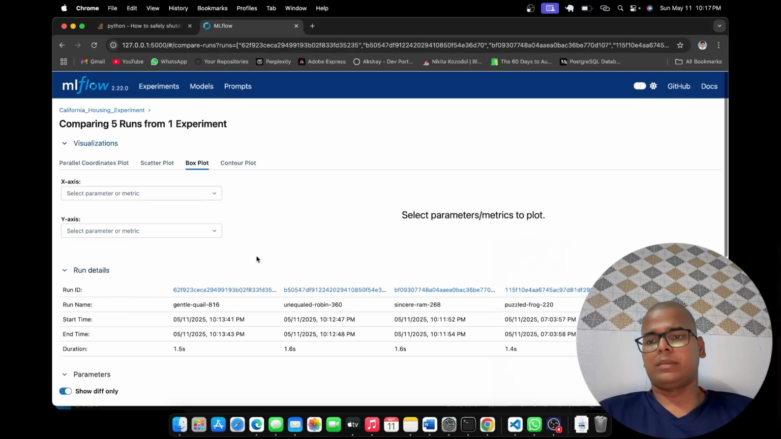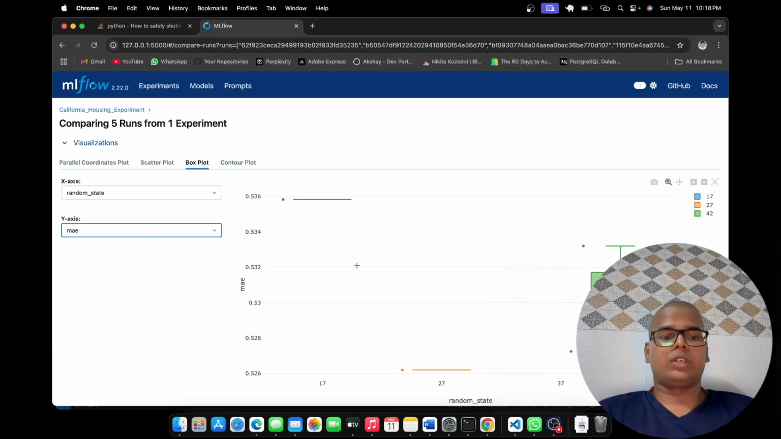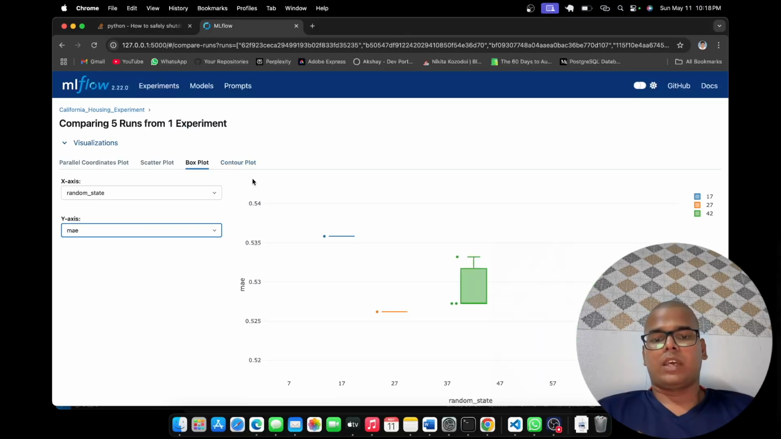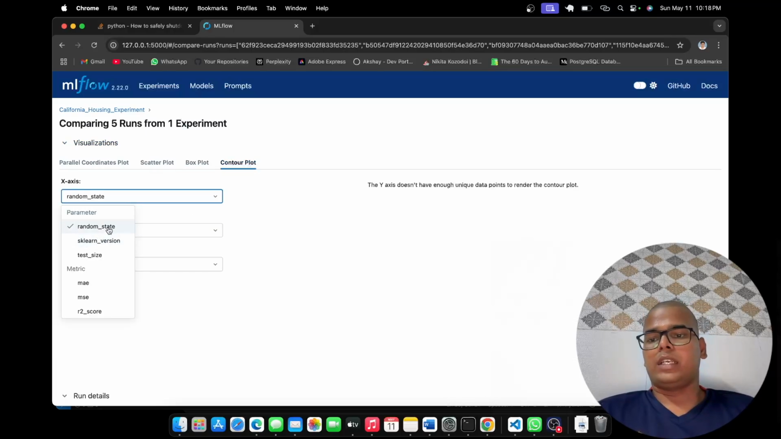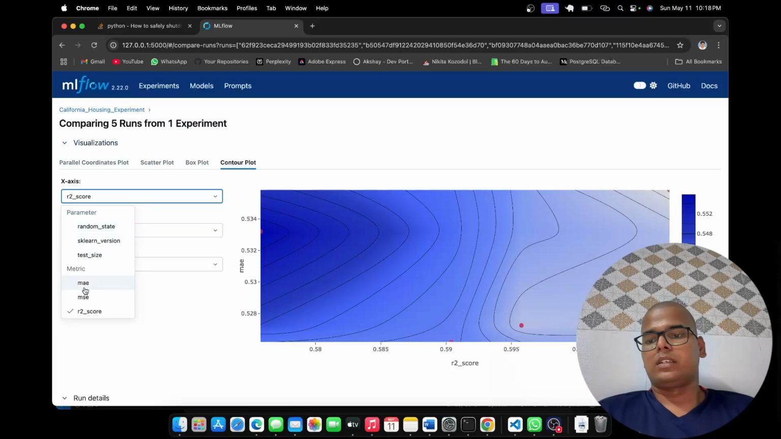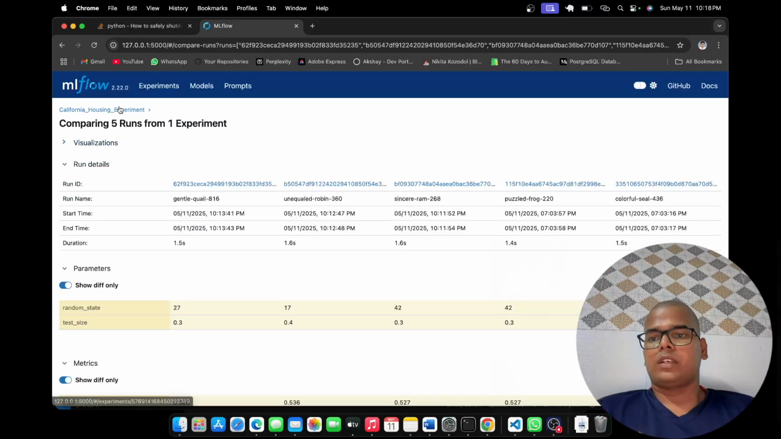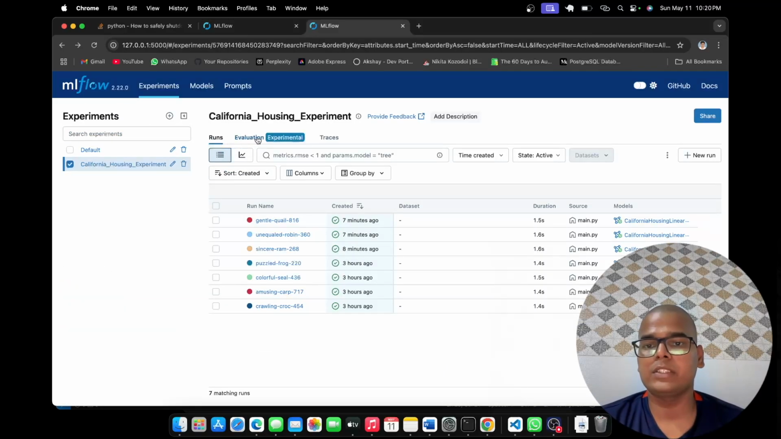You can see the box plot as well. There are plenty of things you can look into, and I will not explain everything because it will be related to something else, but you get the idea, right? What you have to do and how you can look into the different graphs, as well as compare the different runs you have done in your experiments. So this is for the visualization, and apart from runs you have evaluation, traces, etc.